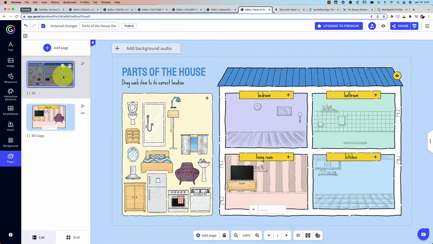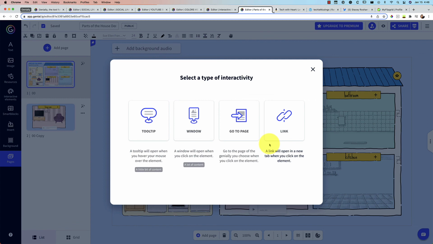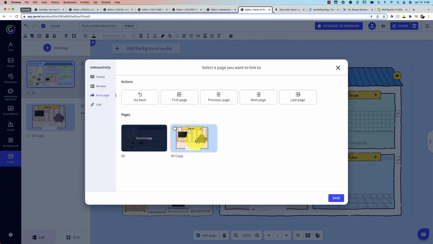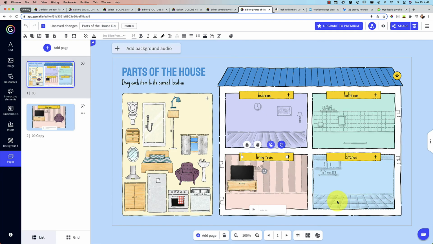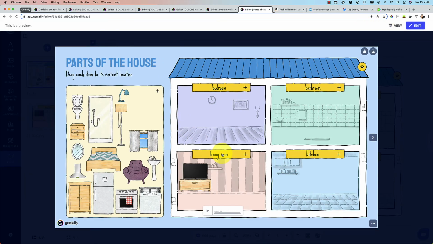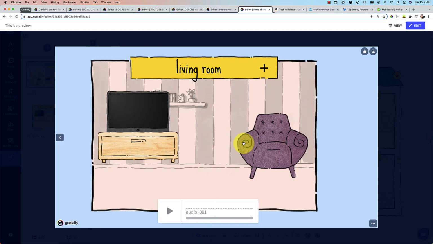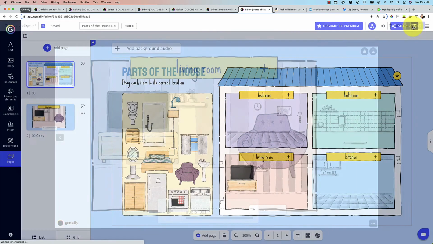So one thing you could do is you could hyperlink between pages. So this living room, you could hyperlink it, add interactivity, go to page, go to the living room page, save. And so now if I preview it, if I click on living room, boom, it's going to take me to that living room page, which is quite excellent.